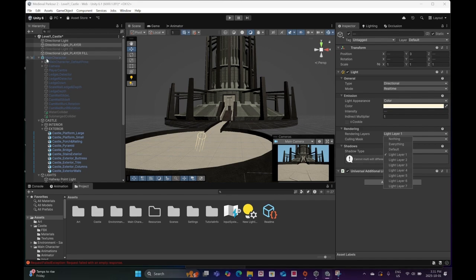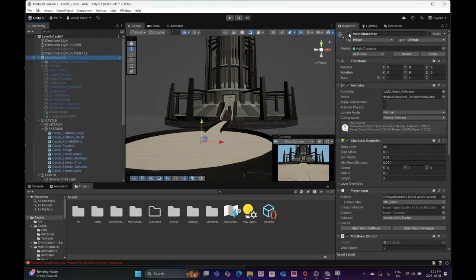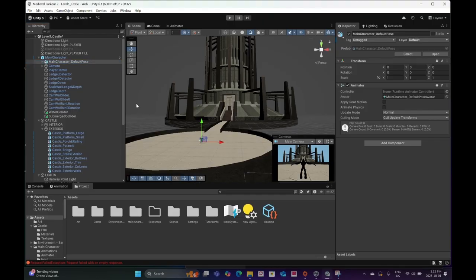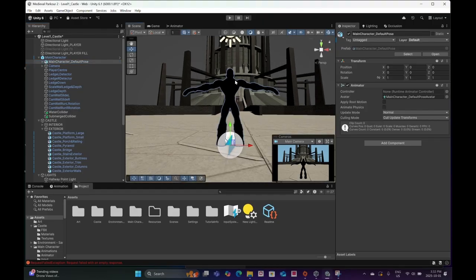And in the main character, I'm going to enable the main character, but as you can see, if I go really close to him, he's all black because the light is not reaching him yet. That's because I have not set the render light layer yet.